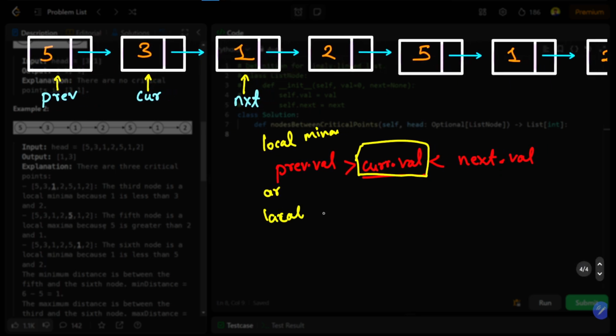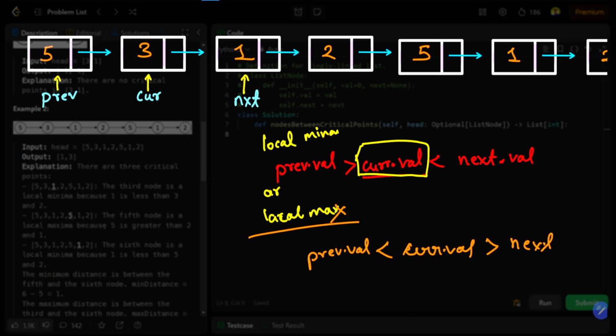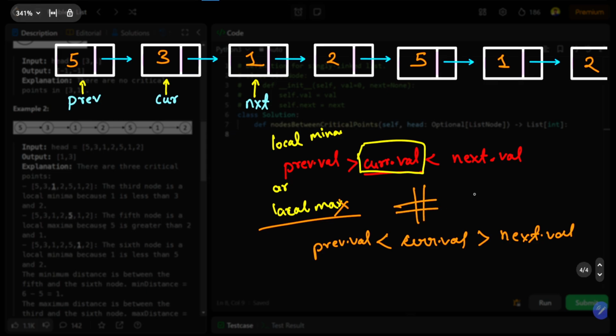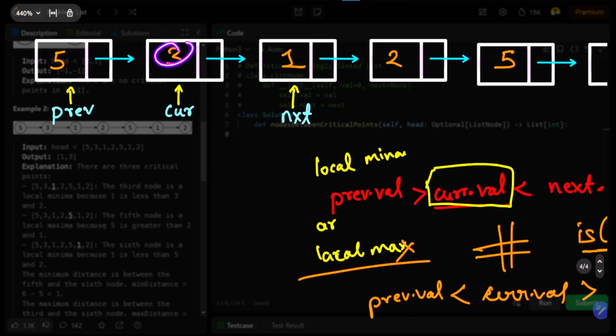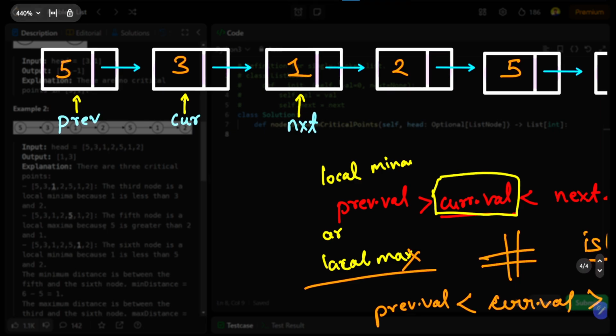And same for local maxima. For local maxima, I need a condition like my previous value should be less than the current value, and the next value also should be less than my current value. That means I'm getting this particular boundary condition, which is known as critical. So I'm checking whether this current value is critical or not. So this is not critical.